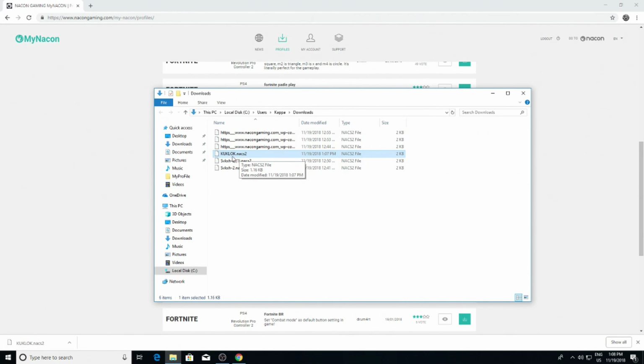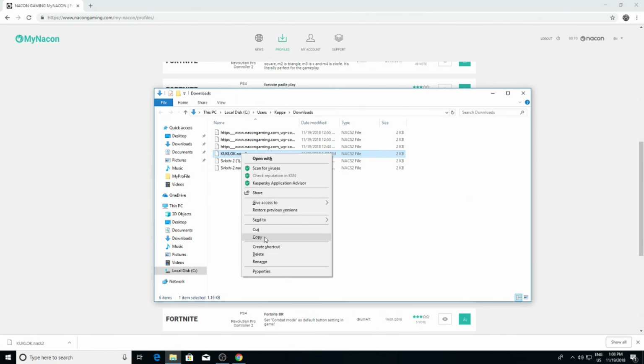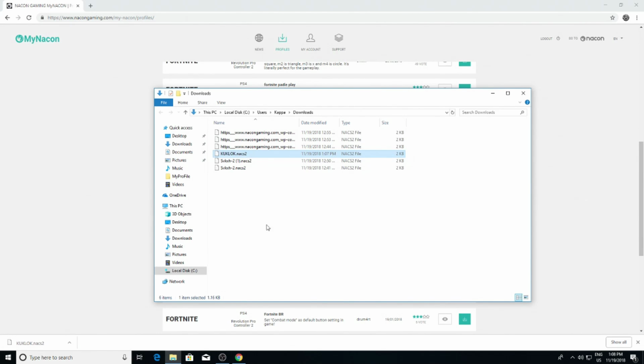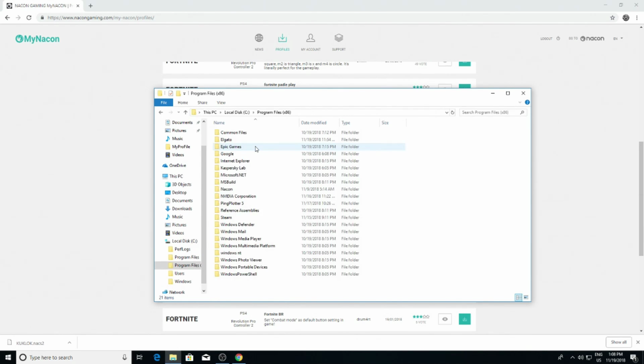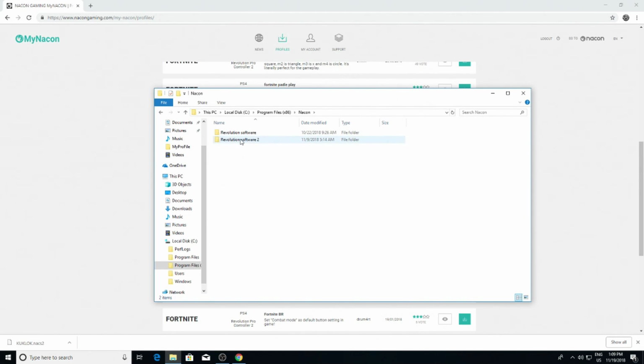Once you've got this, you can then right click and click on copy. Once you've copied that, you can then go here and put it into your profile. So you click on local disk, you want Program Files x86 or 64, I think is the other one. You want to then go to Nacon. You want to find your software, which obviously you'd be using software version 2.